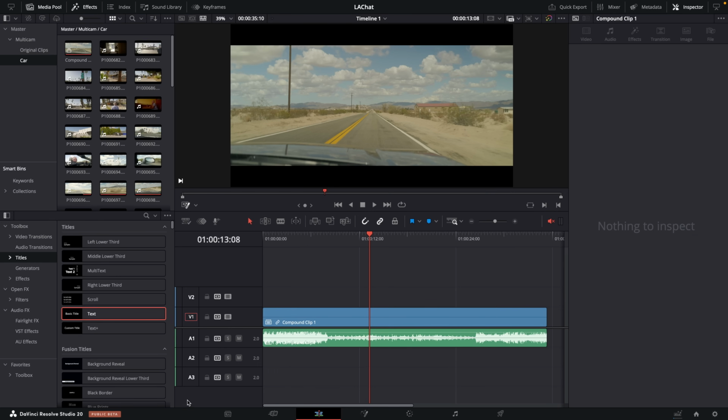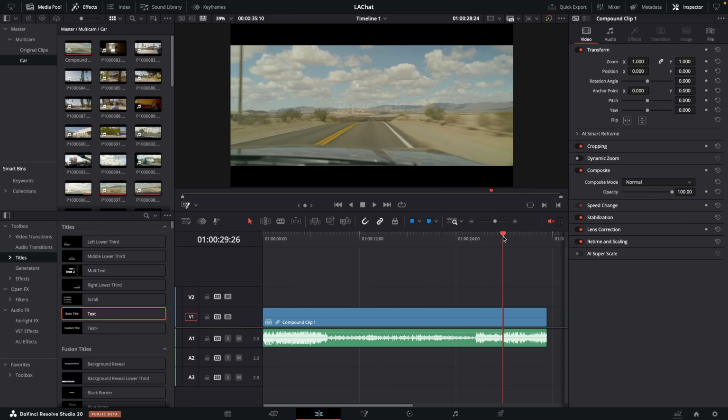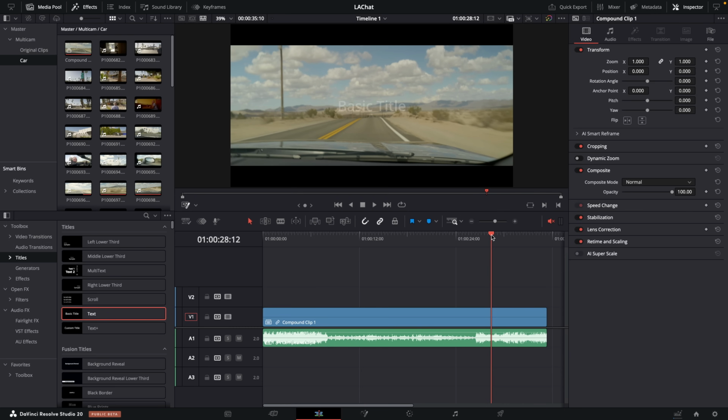Let's just go back to the timeline. Let's move the playhead somewhere else. Let's go right as the text starts to disappear. Cool.